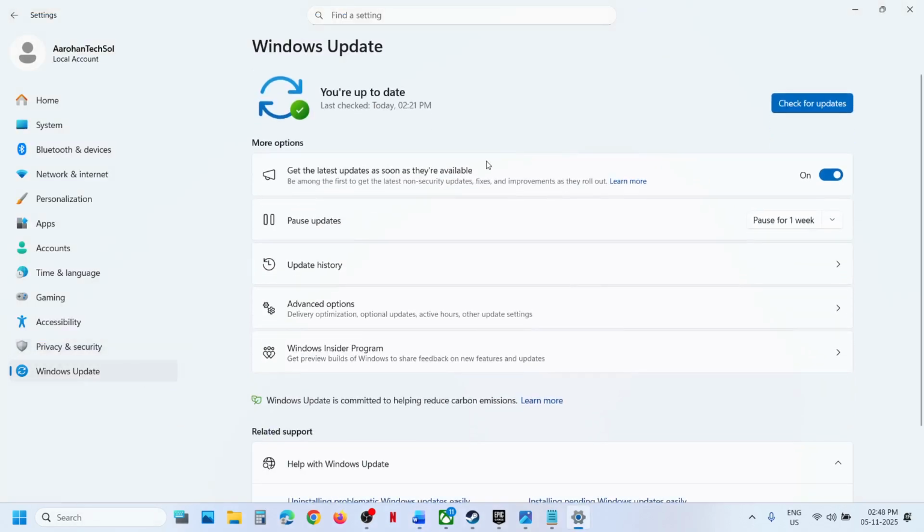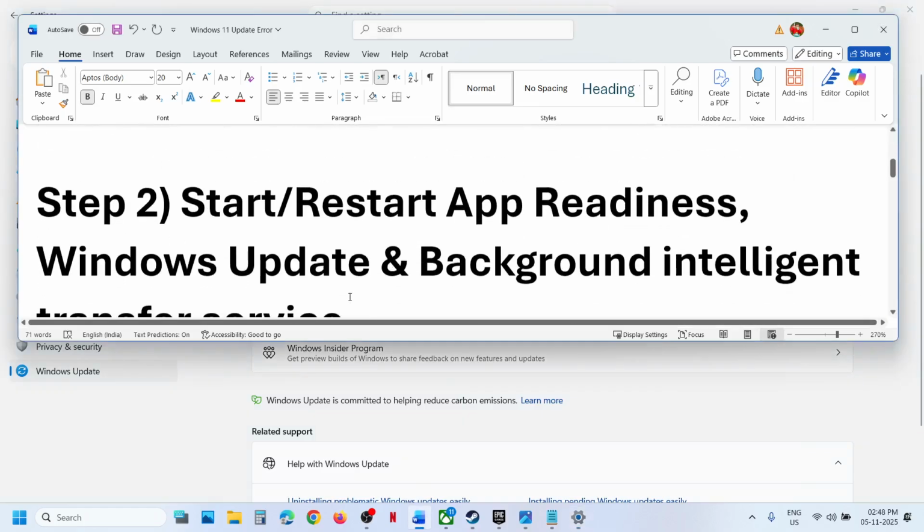So you can go to Windows Update, and then over here you can see pause, click on pause, and then once paused, resume the updates, and then you can check. Still not working. The next step is start these services.